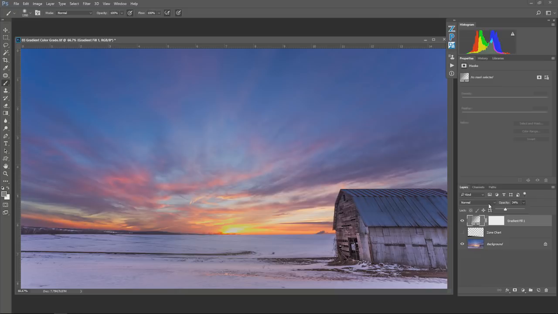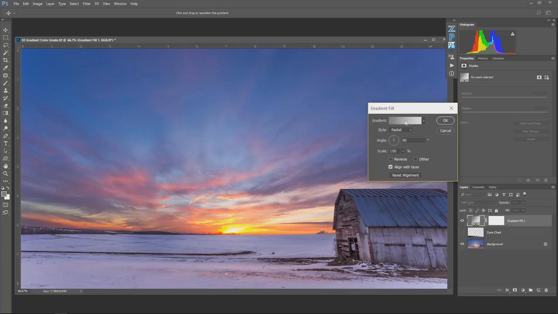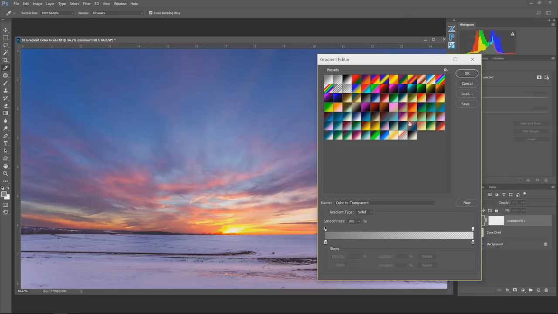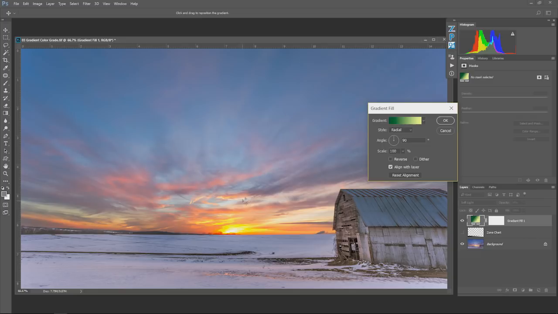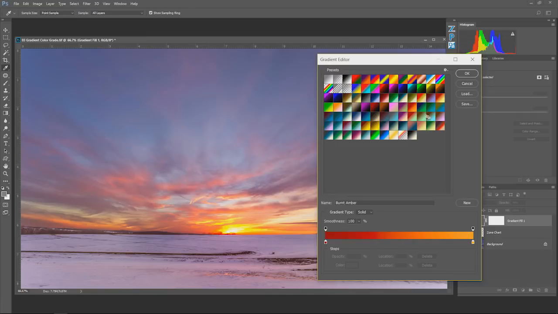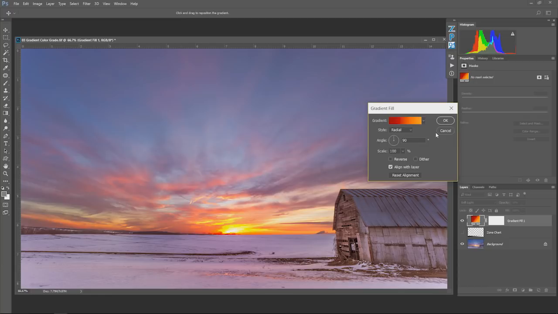So now with this gradient here, we can change this gradient wherever we want. This one just happens to be gray to transparent. But what happens if we change this from gray to transparent to something like green to tan? We start to get a whole other look in this image. If we change this to something like this red and orange, we're changing the whole idea of this image. So those sunsets that you have that aren't so great, you can make them great.